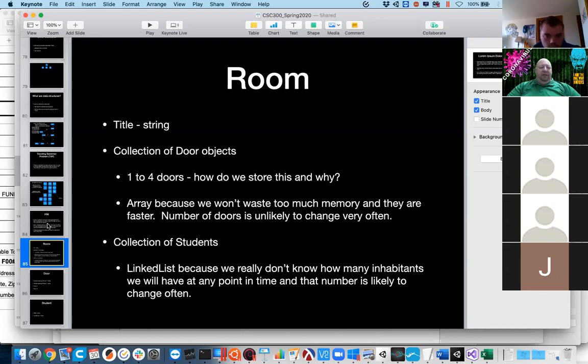All right, so we went through and we kind of planned out our process, a software engineering type of approach, and decided what would be the correct tools for us to use to represent our various objects. We decided that a room would have a title, it would have a collection of door objects. Since we only have, let's say, 1 to 4 doors, if we just use the cardinal directions, we thought maybe an array would make some sense, if for no other reason than to give a little variety to the various data structures we're using in this project. We won't waste very much memory. We only have 4 things, whatever.